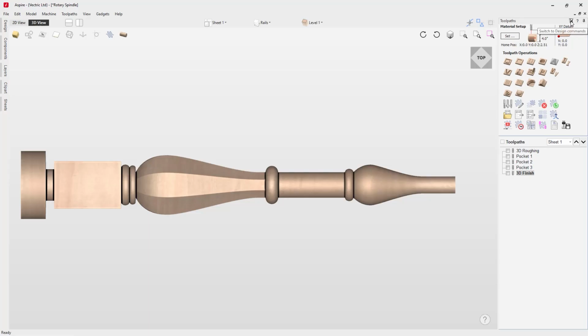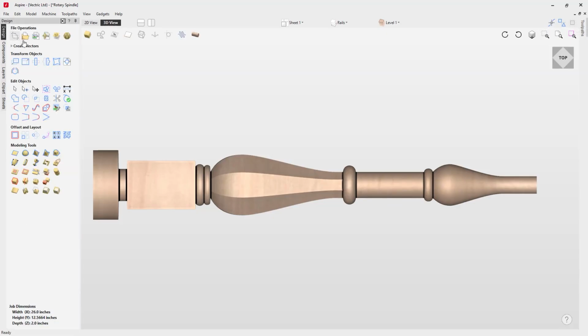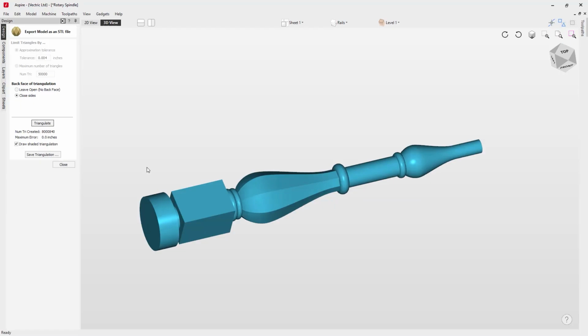If you press the button up the top right here to switch to the design commands menu, and click on this icon just in the top here in the design tab under file operations called export visible model as an STL file, this gives you the option to export this model as an STL file. And we want to have this one as closed sides. We can click on triangulate, and the software will calculate that, and now we have our STL model. So you can now save that triangulation, so you can export that and then import that into the software, or indeed third-party software if you needed to.